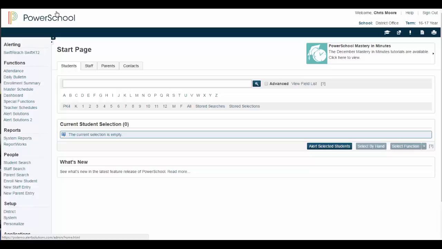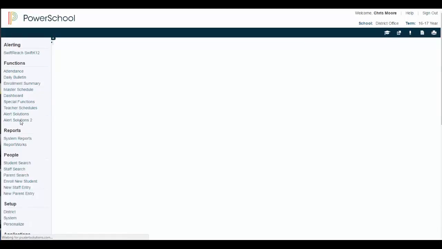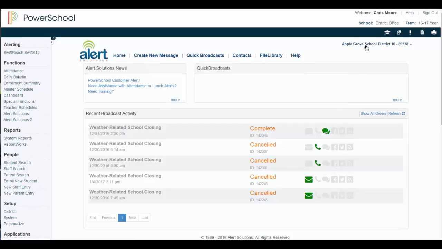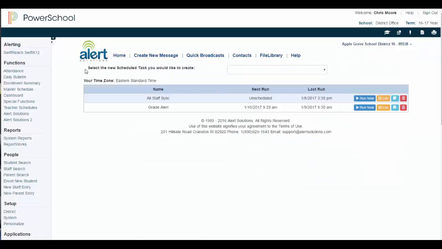To set up a lunch balance alert, first click on the Alert Solutions 2 link in the Functions menu on the left-hand side of your screen. Then, select Scheduled Alerts from the drop-down at the top. This page is where you will create your alert. Let's run through each of these sections together.